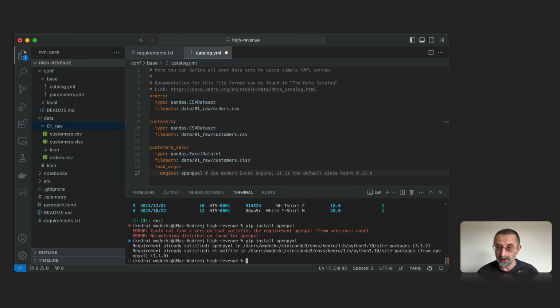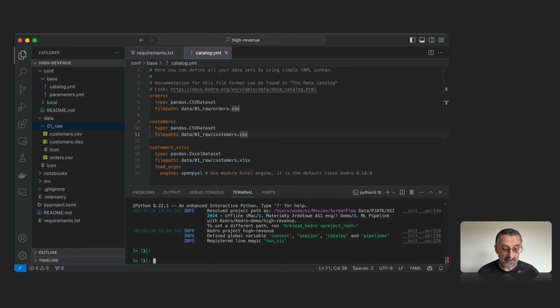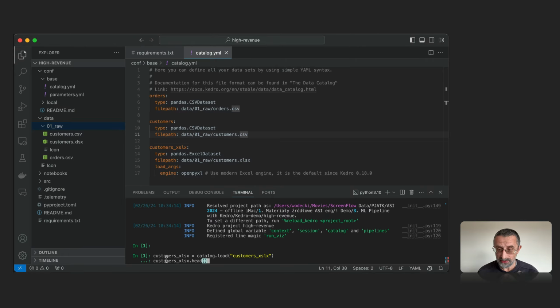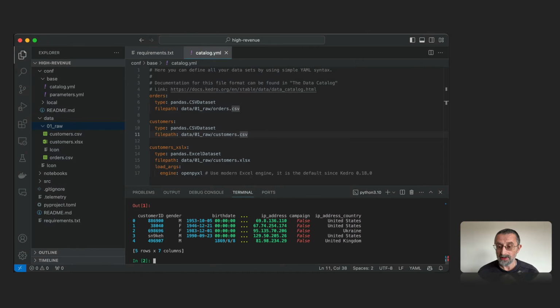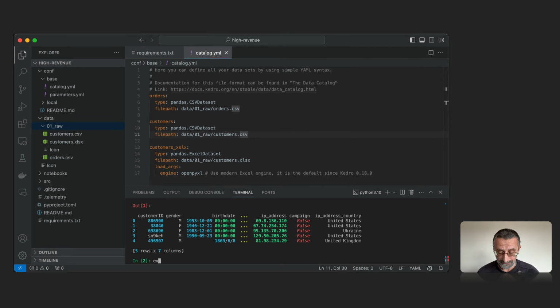So now once again, let's save this catalog.yml file. And now let's once again initiate the Kedro Python session. And now let's test it. I call two functions in a sequence. Yeah, bingo, it works. So as you can see, we are now able to read the customers XLS file, so a different type of file. And we close the session with exit.